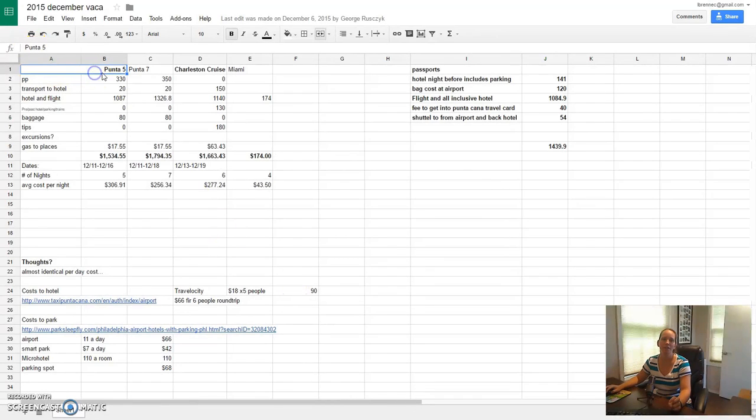But here you can see the difference between a Punta Cana 5-day, Punta Cana 7-day, and a cruise that leaves out of Charleston, and a cruise that leaves out of Miami. So you can see we added just different things. For example, hotel, transport to the hotel, flight, baggage, tips if we're going on excursions, gas to get to the place where we're going to leave from. So again, number of nights, and then finally the average cost per night.